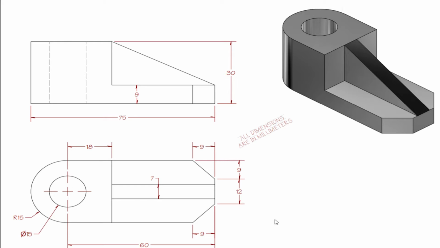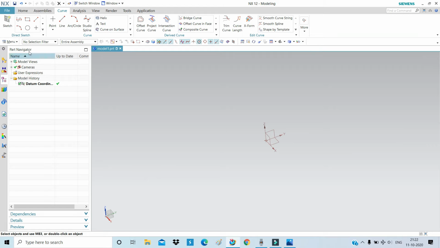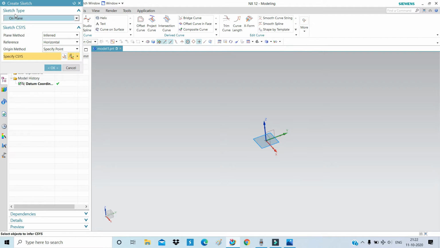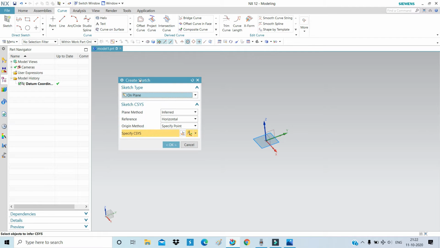In this tutorial you will learn some basic tools of Extrude. Let's start this tutorial. Go to Sketch. Here the Create Sketch window is open.